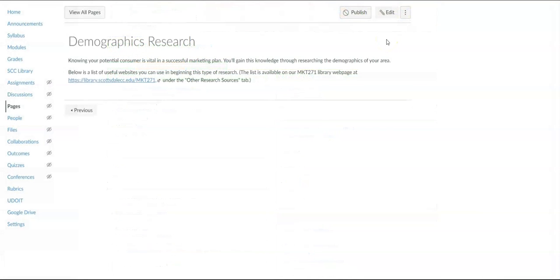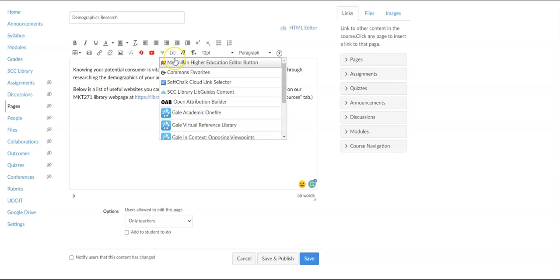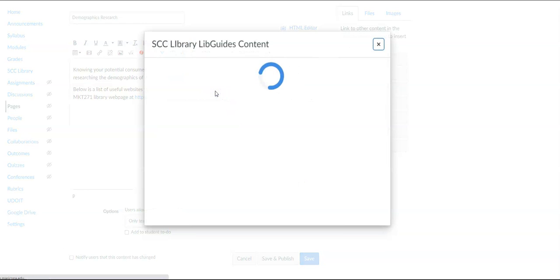Once you're ready to embed the LibGuides content, you'll go to the page within your Canvas course and click on the Edit button. Next, place your cursor where you want to add the content. Now, go to the Editing toolbar and click on the blue arrow pointing downwards that's labeled More External Tools when you hover over it. Select SCC Library LibGuides Content.